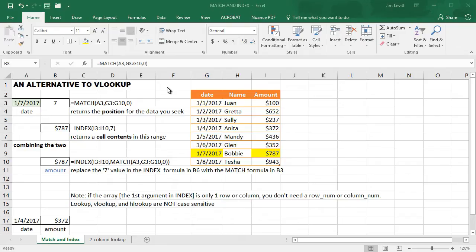So let's get started. In cell A3, shaded in green, I have a date, and what I want to do is go into my table that you see on the screen, locate the date, which is marked in yellow, and then return the amount in the third column. We're going to do this by combining two formulas. One is match and one is index. I'm going to break it up into two pieces and then show you what it looks like when we use both of them together.